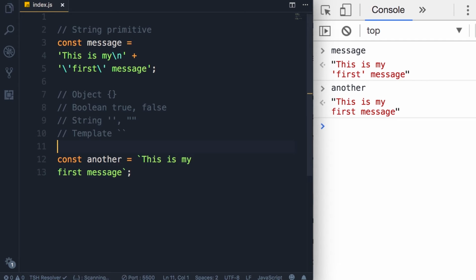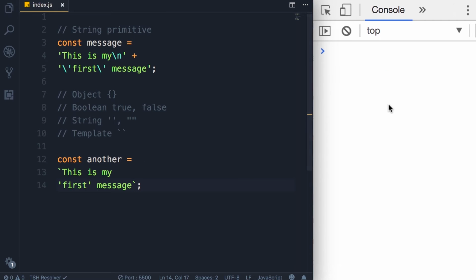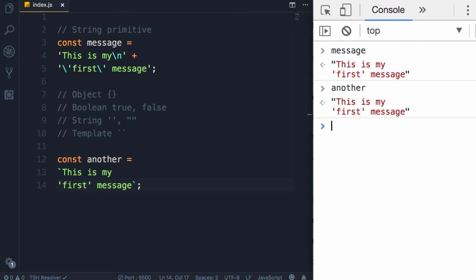Now we can also put this on a new line. Now, if you want to surround first with single quotes, we can simply add them here. There is no need to escape them because we have used a different character to define our string. So save the changes. One more time, message, another. They look identical, but compare this code with the former code.